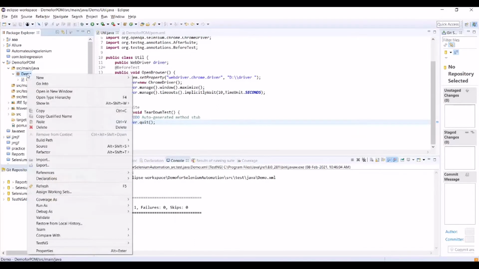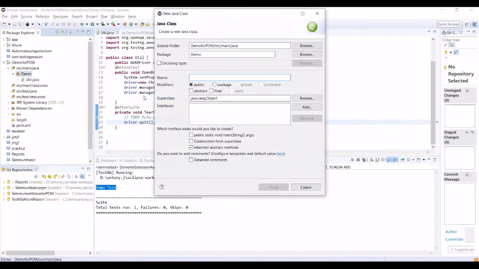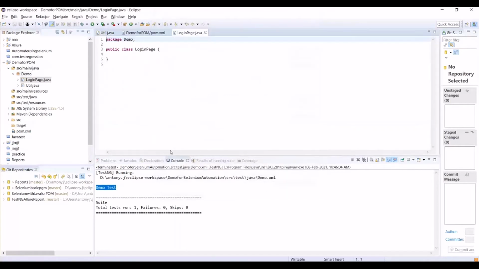Next we need to create one more class. Let's select a class, and here we can give the name as LoginPage. For the login page we are going to create one class where we will keep all the locators from the login page. We are extending the Util class because we kept our driver class there, so whenever we require, we can call the browser drivers from there.